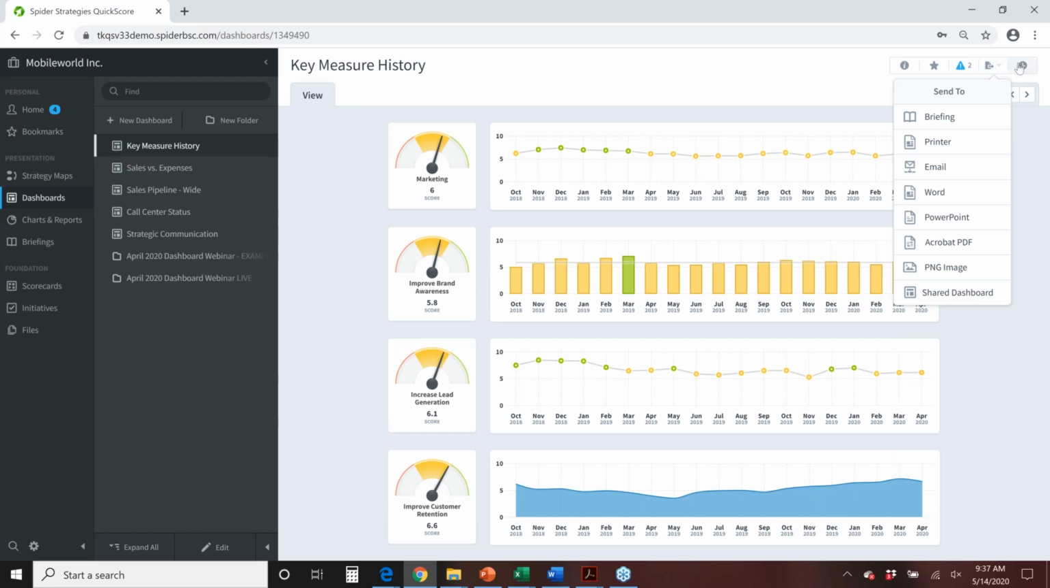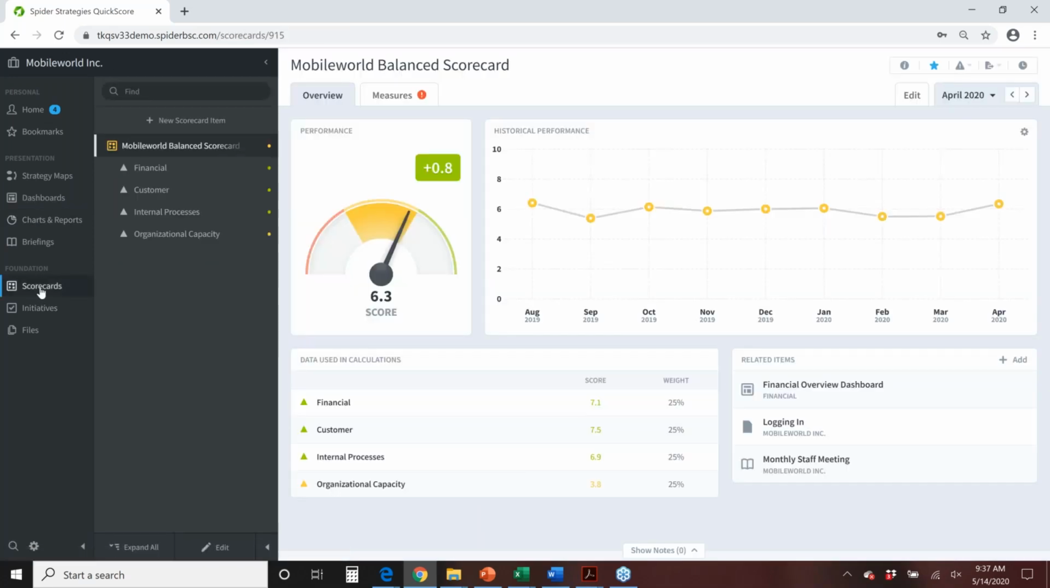Okay, we're wrapping up our review here of this upper right-hand toolbar. And again, what I'll do is just return back to the scorecard section just to kind of reorient myself here. We're still looking at the Mobile World Inc. Scorecard. The last button up here on the right is your history button. It looks like a little clock icon.